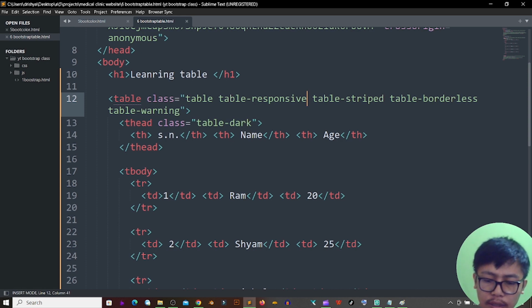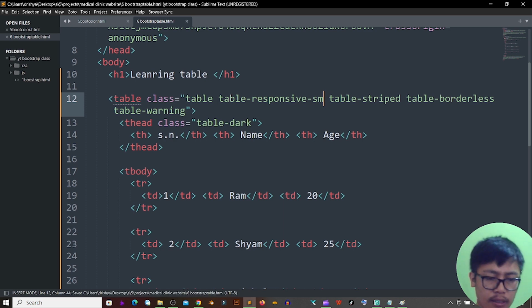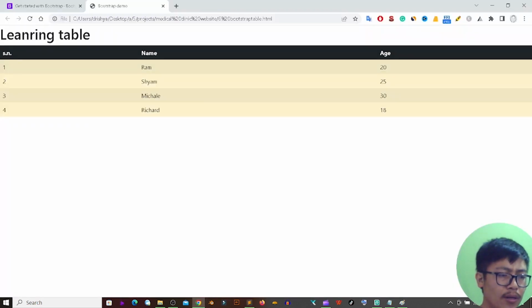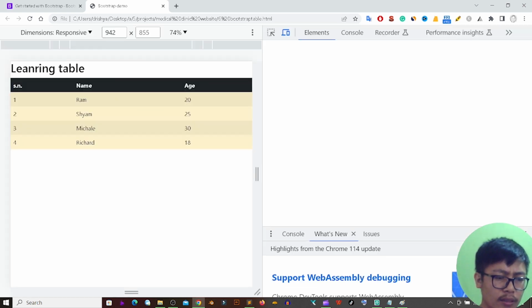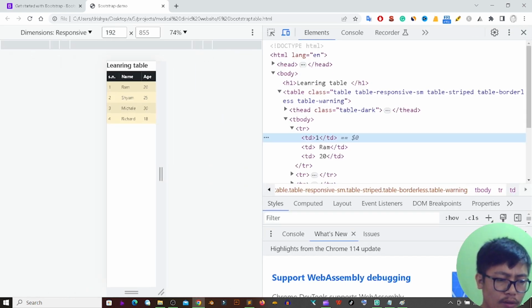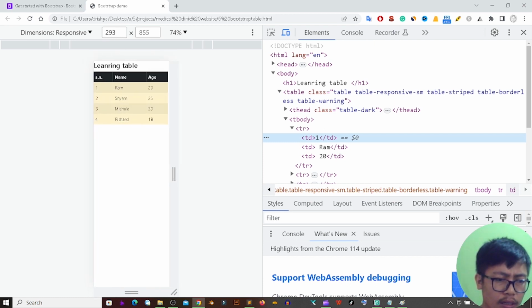Okay, so there are few responsive classes also available. Okay, so there are different type of the responsive sizes. So you can also decide when the table should get a scroll bar depending on the screen width. Okay, so if you use this one, for example, if I use table-responsive-sm, okay, if I use this one, now if I click in the inspect, now you can see here when I'm resizing my screen size less than 576 pixels, then after that it is working.